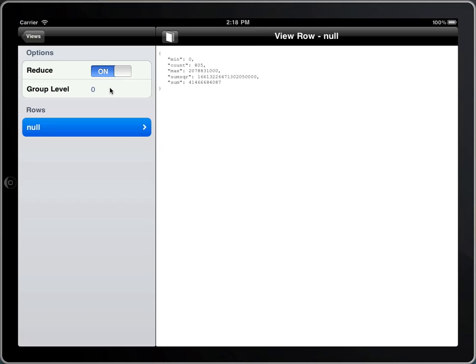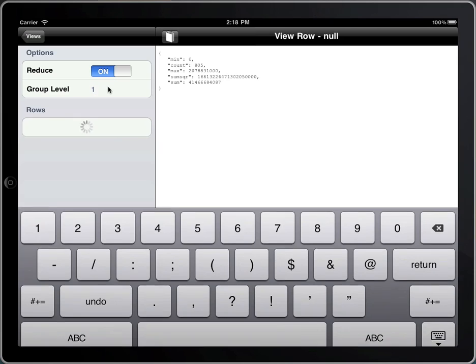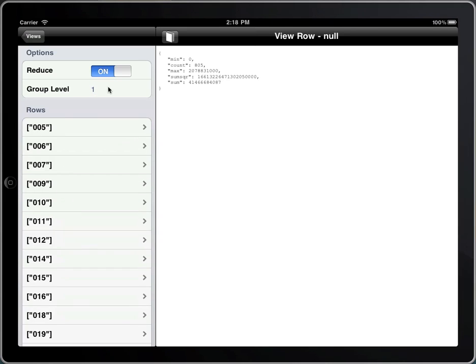What I can do is change the group level from 0 to 1. Now instead of reducing to a single row, it's reducing to the first level of the key structure. And in this case, that's the agency ID. So by selecting one of these rows, I now see the count of investments for that particular agency.